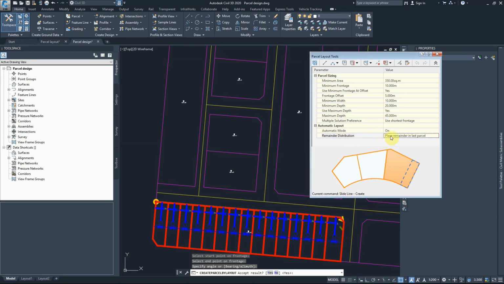What we currently have placed the remainder in the last parcel. So as you can see, all of those are being subdivided, and I have an extra space here being added to the last one. I can choose to redistribute that to all allotments. And this is now the use of the second option.